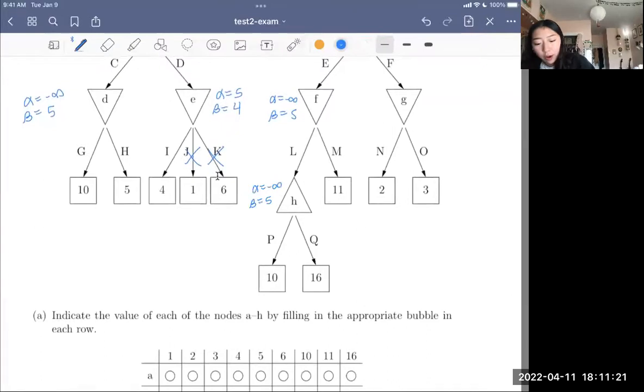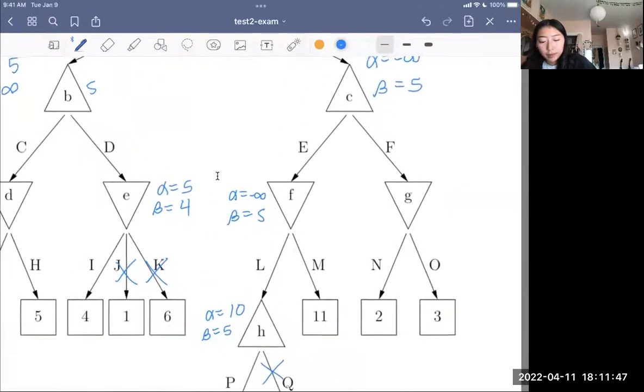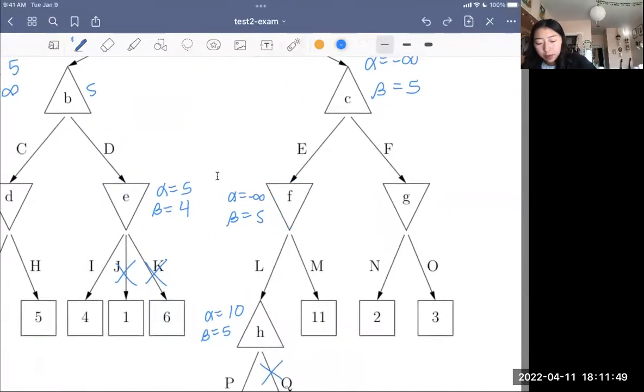And so now I am a maximizer, right? And I see, okay, what can I do? Well, I can get a 10, right? That's better than negative infinity. So I update alpha, and alpha is now 10. But again, we notice, oh, alpha is greater than beta now, which means it's time to prune, because we always prune when alpha is greater than beta. So far, so good. And so we come back up to this level.